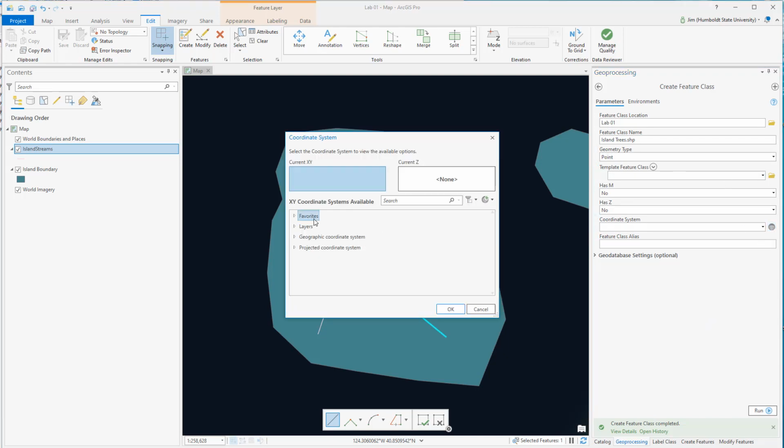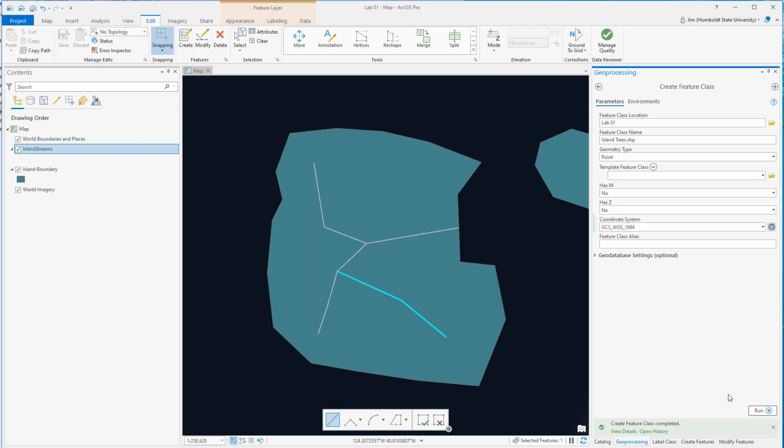Again, we do coordinate system, but now it should be under favorites. Now, of course, I've marked my favorites here, and this is on my personal computer. So if you do that in the virtual machine, those will go away, and you'll need to reset them each time. We're working on that. Do run. Now I see I have 3 layers.